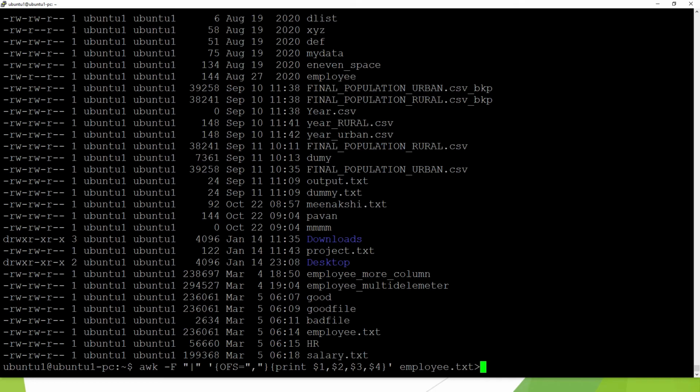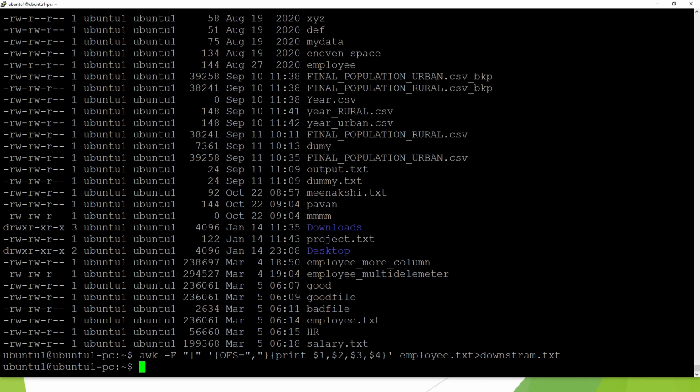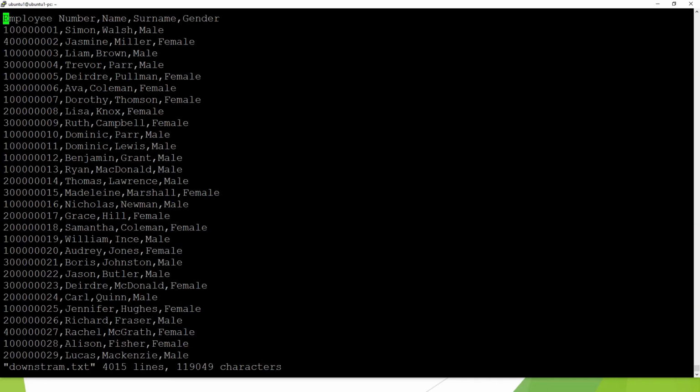Now I can give any name to my file. Let's say the output file name is downstream.txt. Okay, now my output is saved into a file which is named downstream.txt. Let's take a listing with the ls -lrt command, and I can see the downstream.txt. If I open that file inside the VI editor, I have my data with a comma delimiter. But originally in my file, the delimiter was pipe.